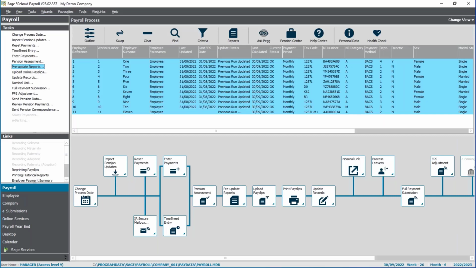I also want to quickly show you the upload option. So if you set up online services, you'll be able to upload payslips to Sage HR, and your employees can then access them from a web browser or mobile app. So I've already set it up for this company. And to produce the payslips and get them uploaded, you would just choose this option in the payroll tasks, upload online payslips.